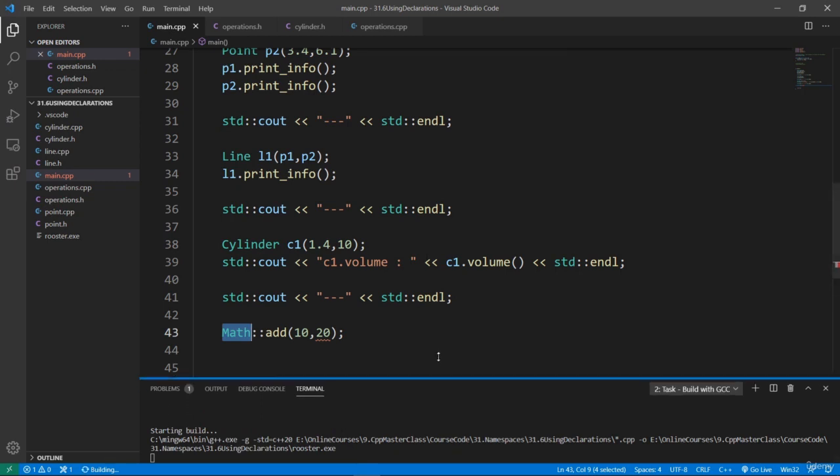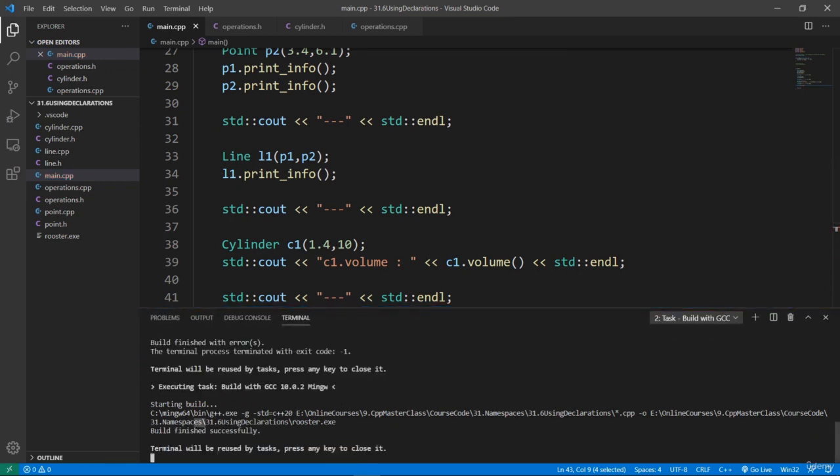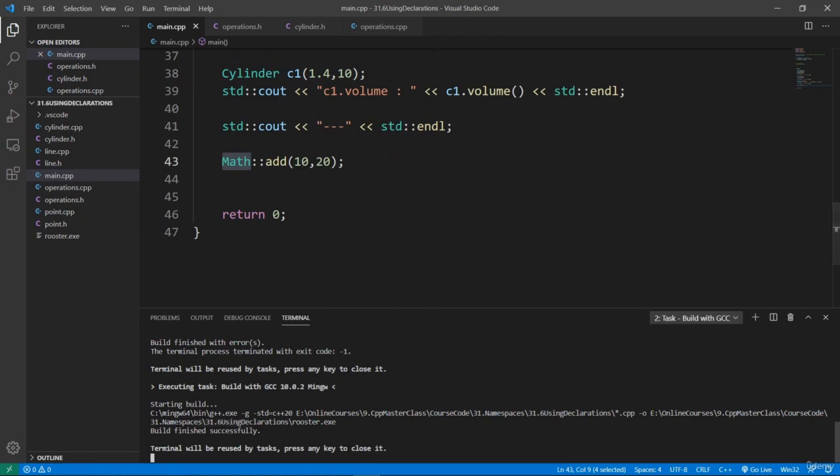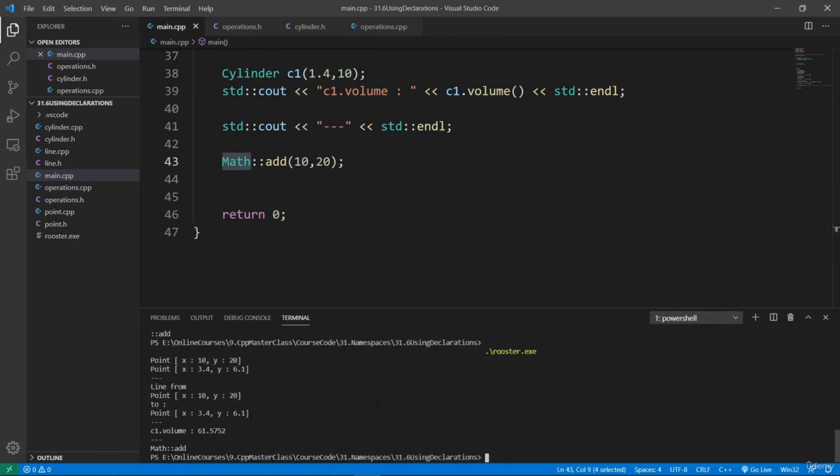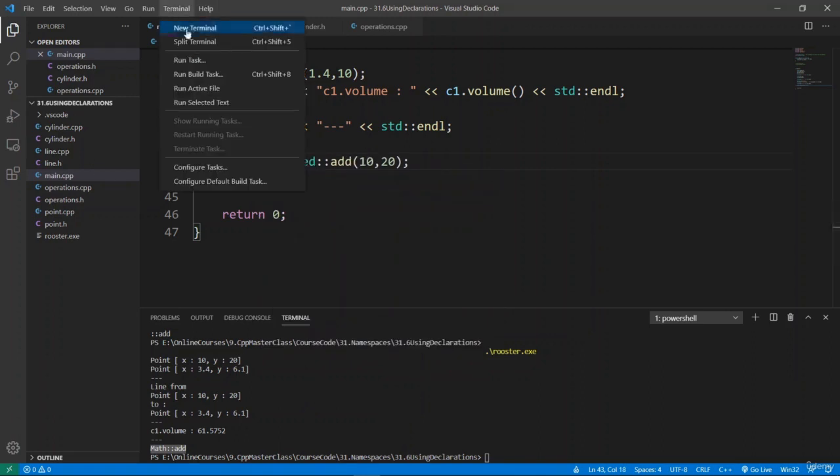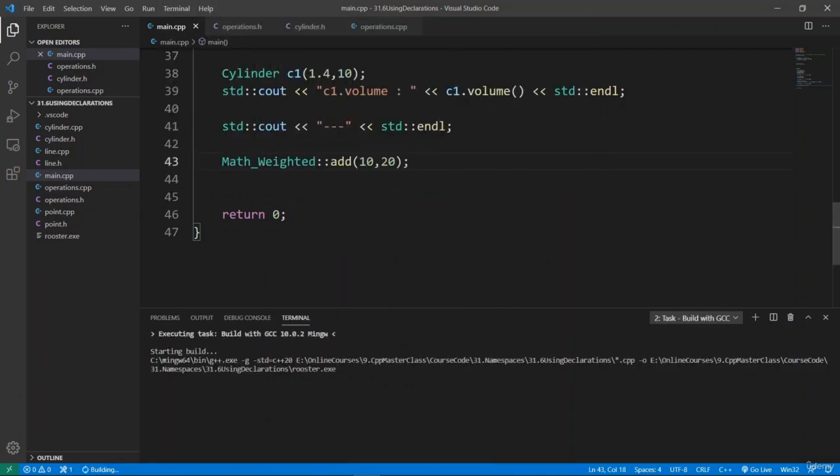Let's bring this up a little bit so that you can see. You're going to see that the build is good. And if we run this, we're going to see that we are calling the add function from the math namespace. If we say math weighted, we can say that. And build and run this application.